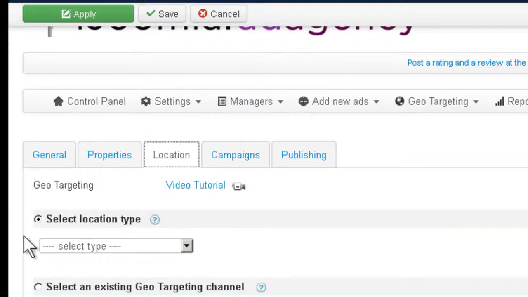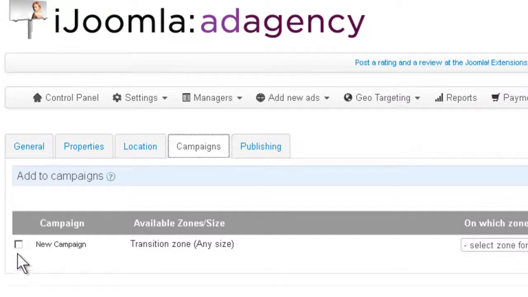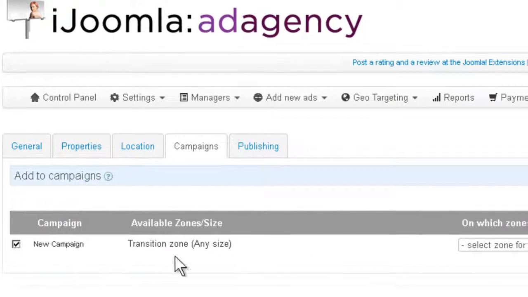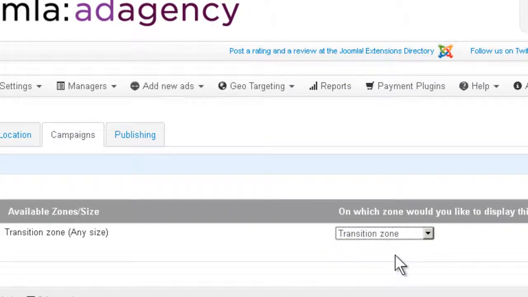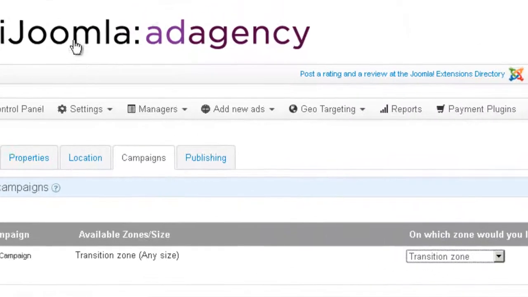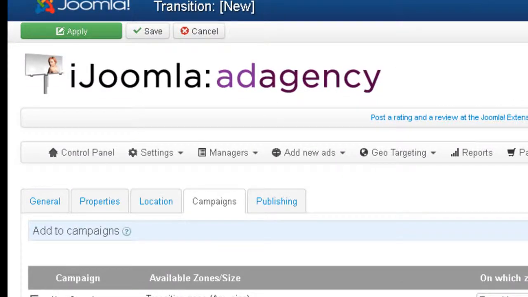If you need to do geolocation, you can choose here the geolocation. We're not going to get into it right now. There are other videos about it. Now this is important. You have to choose the campaign for this ad. So you might see more than one campaign here. Right now I have only one campaign. I'm going to choose the zone where to display the ad, or which zone is going to activate this ad. And I'm going to choose apply and see how it looks on the front end.